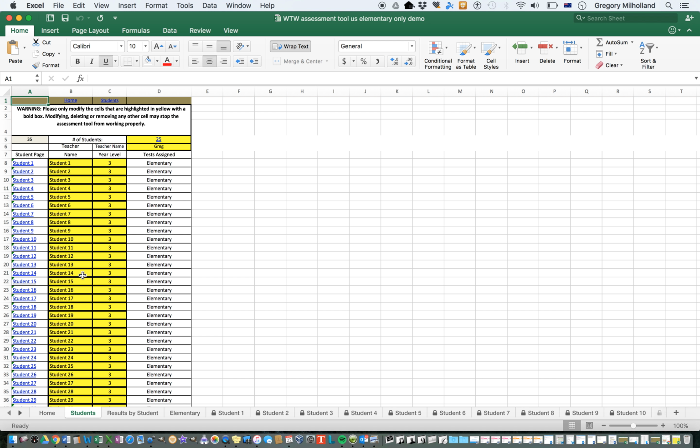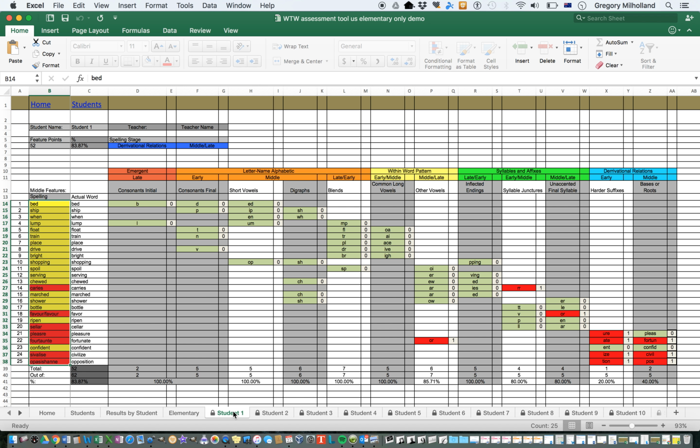Once you put in your students' names, their year level, and all this information, you can jump right into the marking sheet. You would have recognized very similar sheets that you do by hand. This one does it for you.